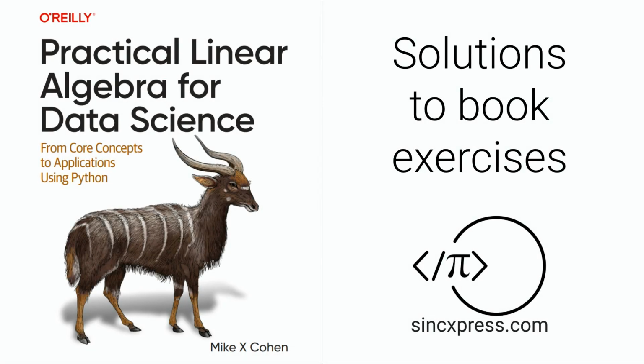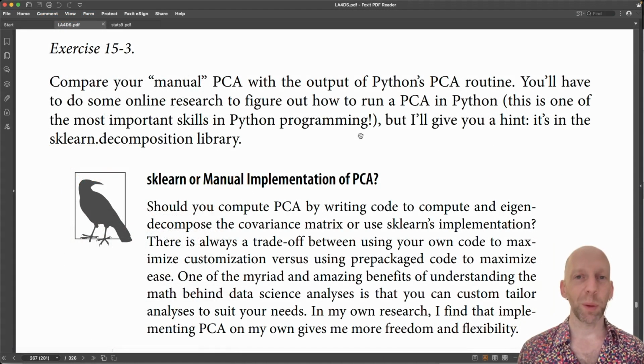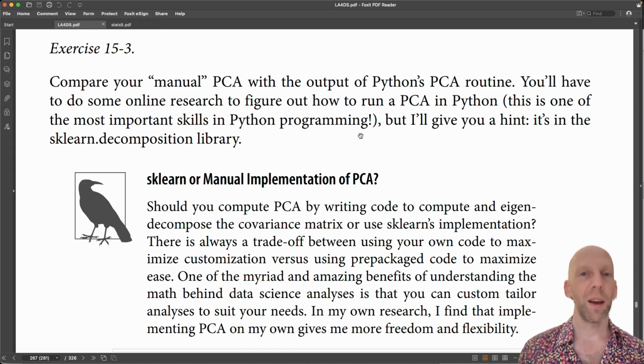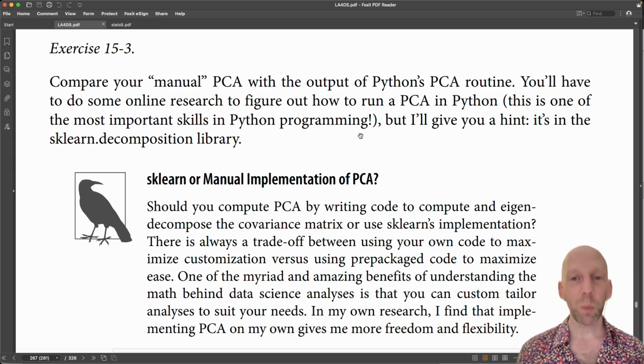In the previous two exercises, you implemented all the steps of principal components analysis on your own, computing the covariance matrix, taking its eigendecomposition, computing the component scores, normalizing the eigenvalues to percent variance explained, and so on. And here, the purpose of exercise 3 is to implement a PCA in Python using scikit-learn.